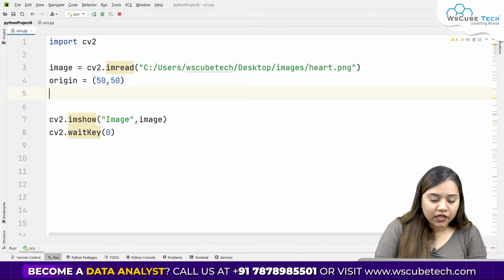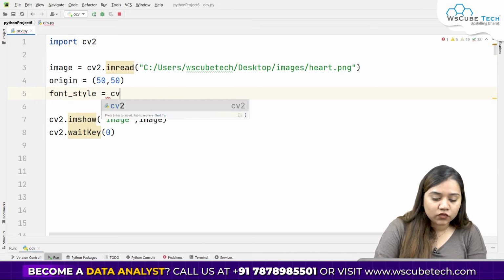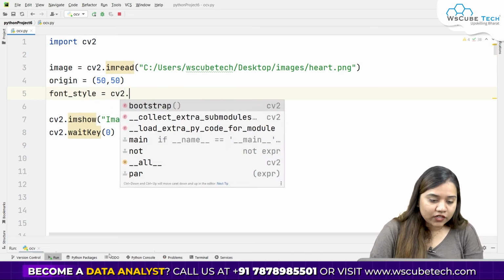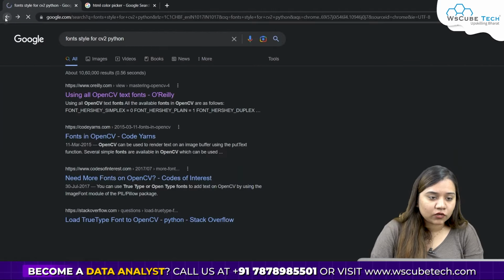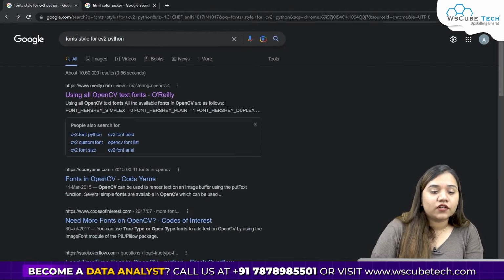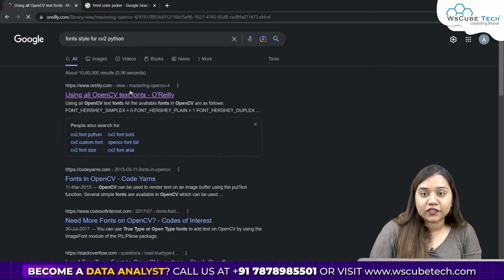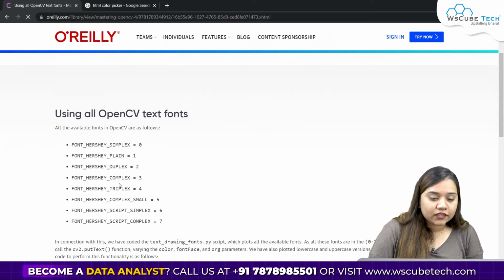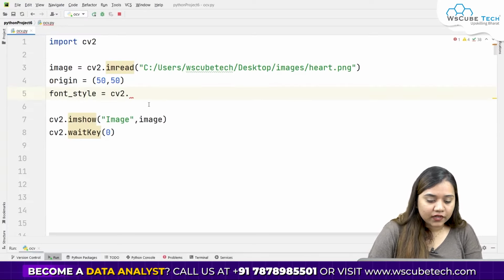Okay, after this we have a font style. So we have different font styles in cv2, which you can Google as well. So I'll just show it to you, in the Chrome I have already opened. If you just go back here, I have looked for font styles for cv2 Python, and let's just go with the first link only. And here you can choose any font. For example, I'll just go with this one, FONT_HERSHEY_COMPLEX. Okay, so let's use this and paste it here.